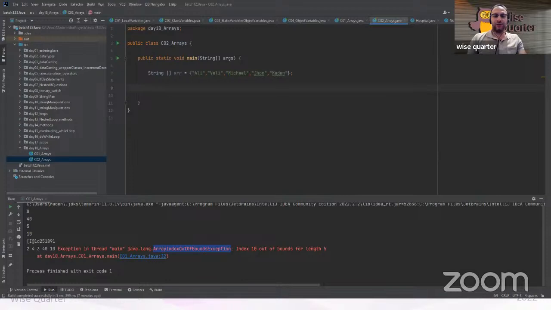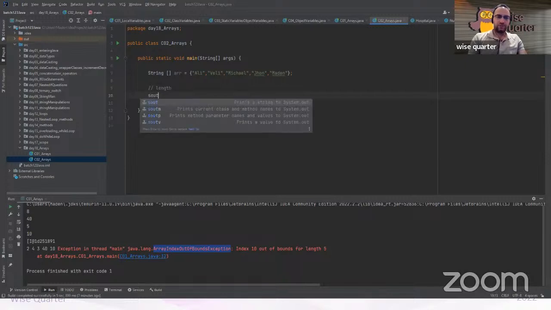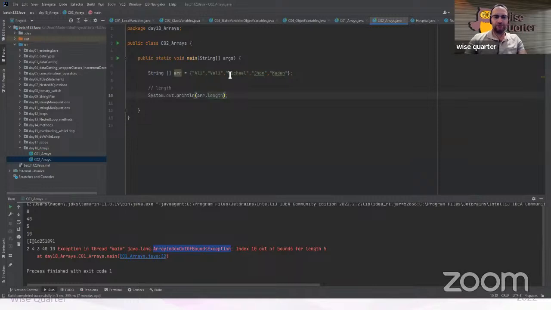What is the length of this array? Array dot length. We have it. It is 5. 1, 2, 3, 4, 5. It will only count the elements, as you can see. It doesn't matter how many letters they have. They will be counted as one. Each one of them will be one element, and they will be stored in the boxes of this array.